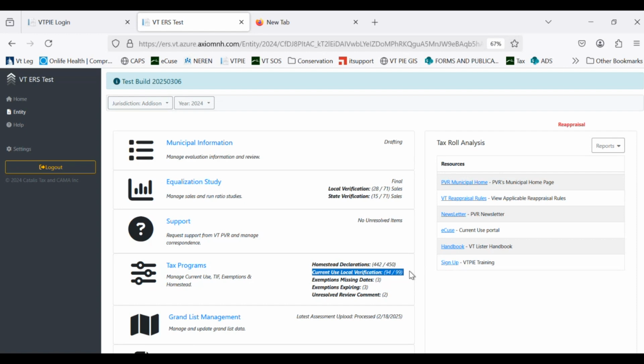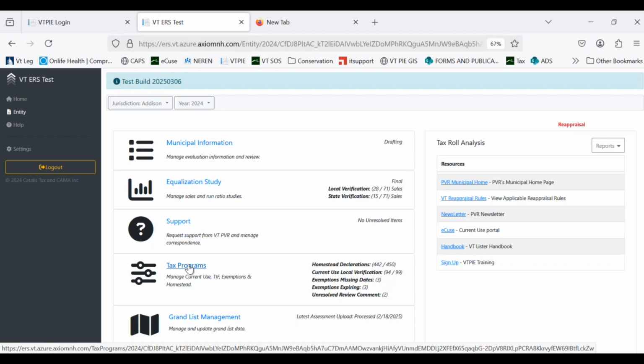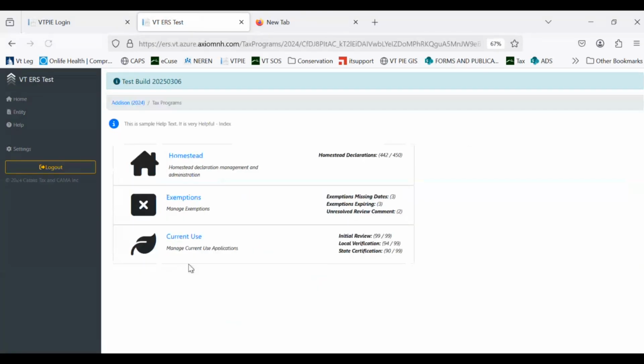So in this particular sample town or test town, this is telling us that the local users, the listers and assessors, have verified 94 out of 99 records. So that means we still have some fun to do. So let's see, we'll click back here. And again, we have homesteads, we have exemptions and current use. For today, we're going to focus on current use.